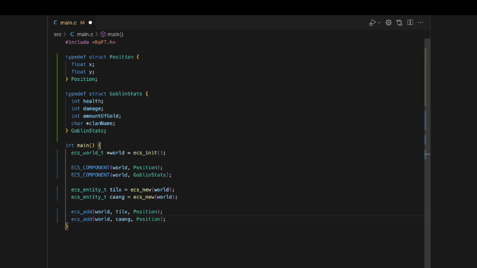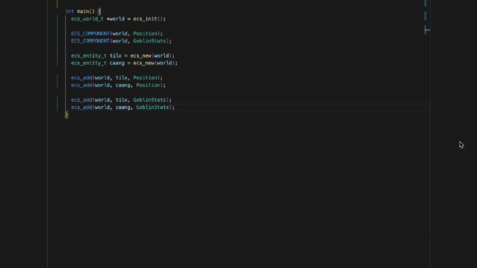Now let's add the Goblin Stats to each. So I'm just going to copy both of these lines, and then just paste them down here. And I'm just going to turn position into Goblin Stats for both of them. Okay, so now that we've actually added the components to each of our entities, now let's actually set them.